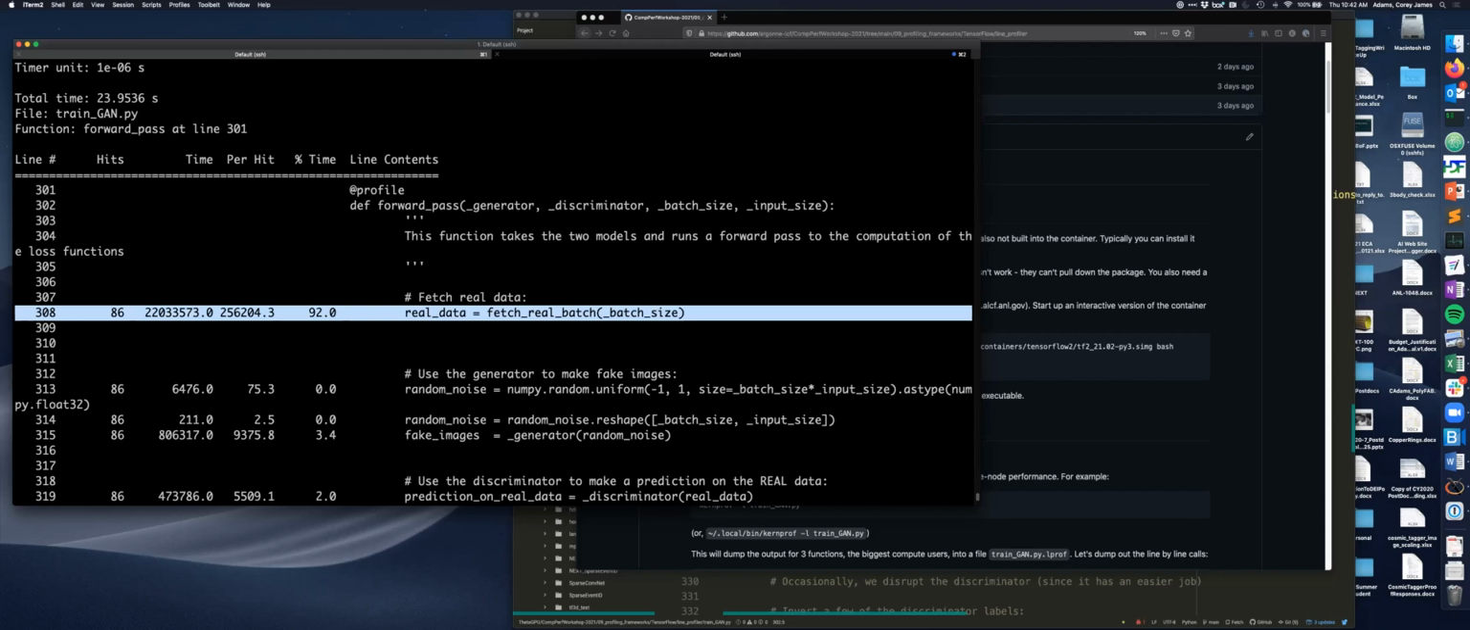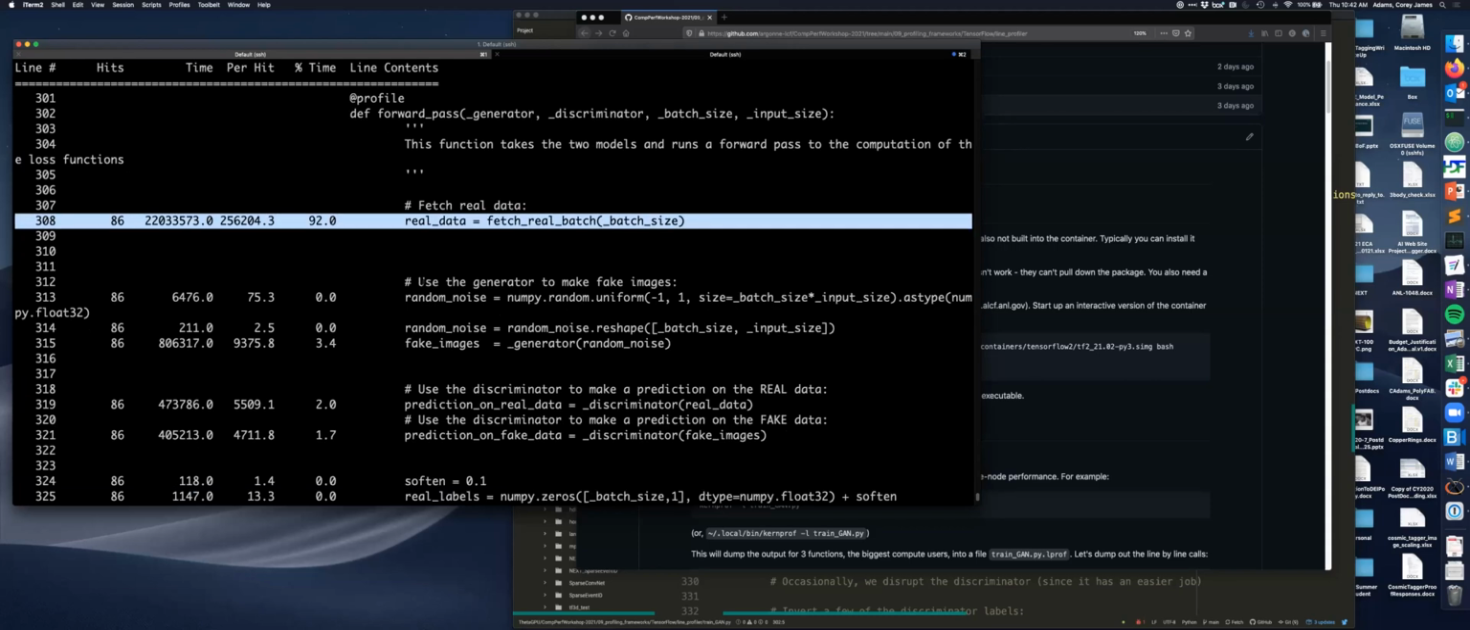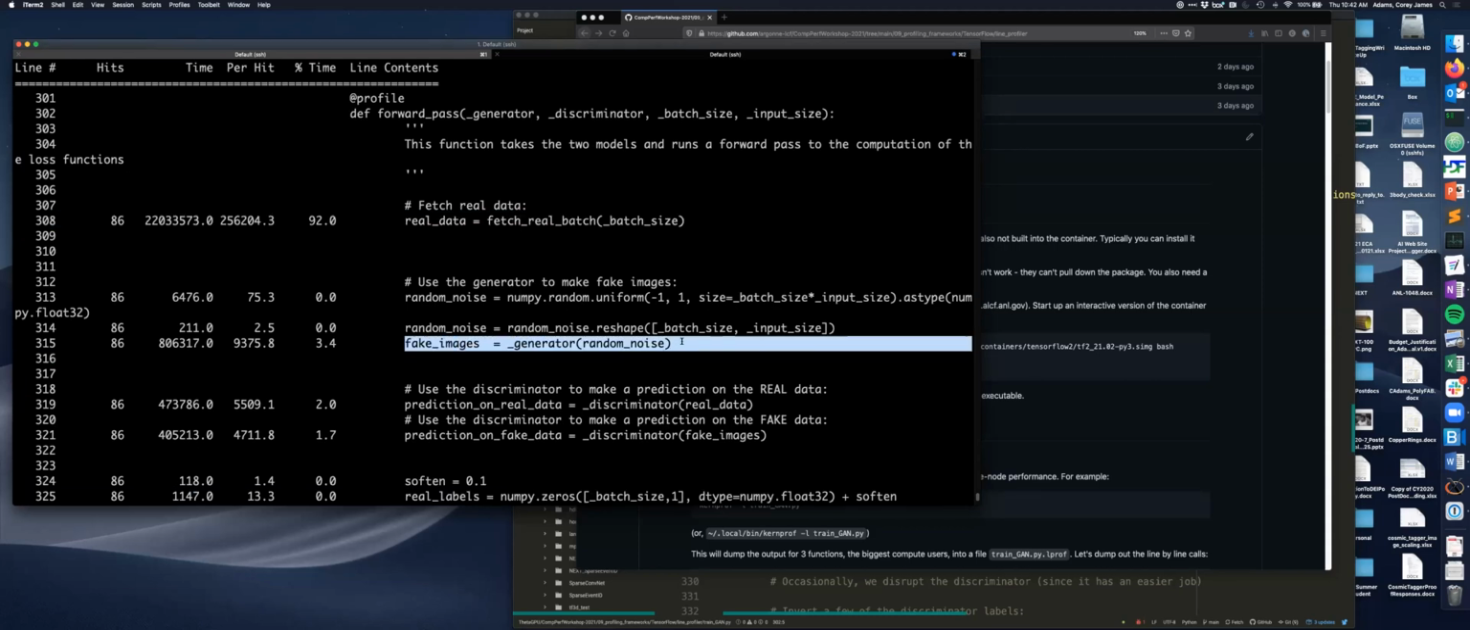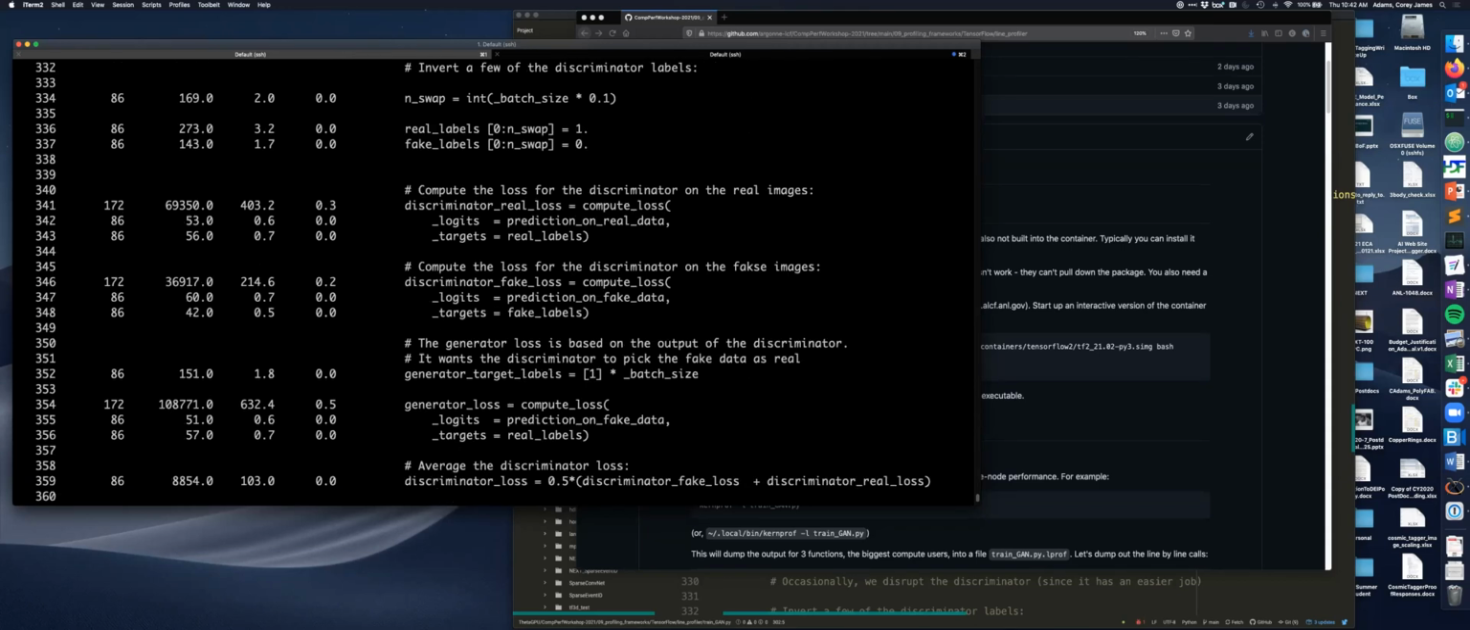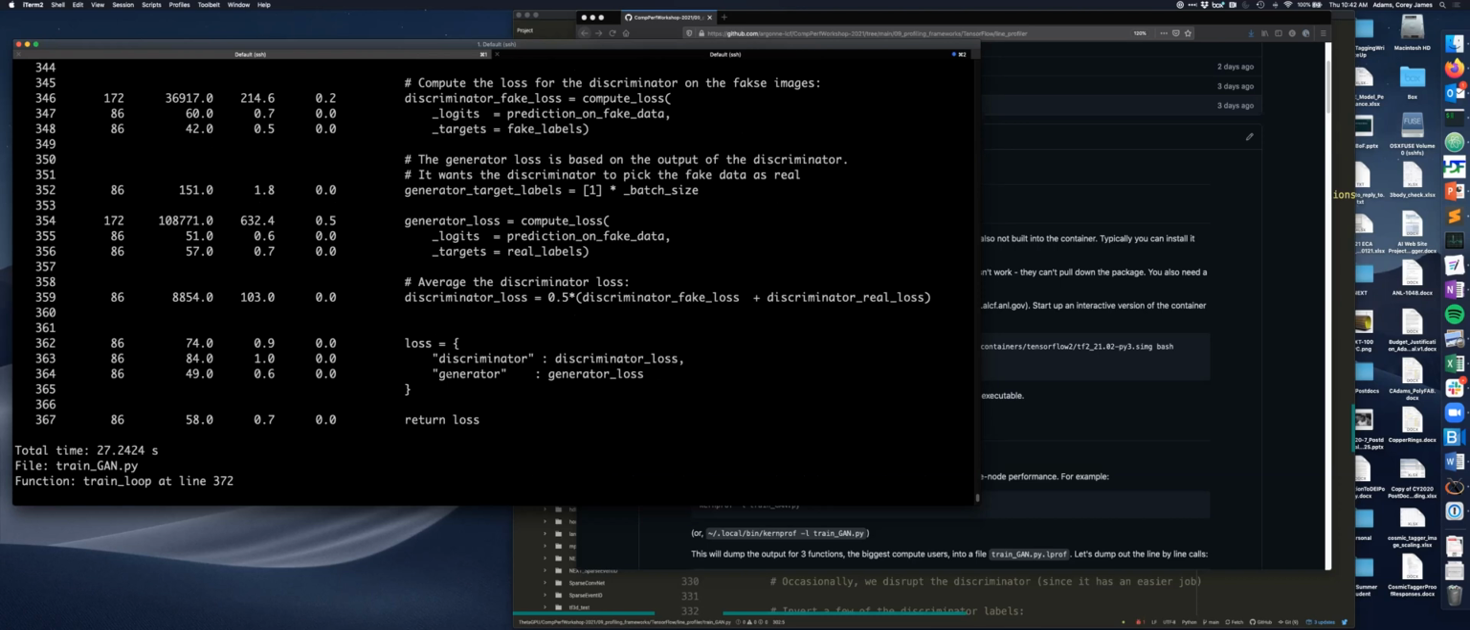That's getting the real data. So this means that our network is IO bound. The rest of the time, 3.4% of this function is in generating the images, 2% each on discriminating the images. And that's effectively it, there's very little other time spent in this function.